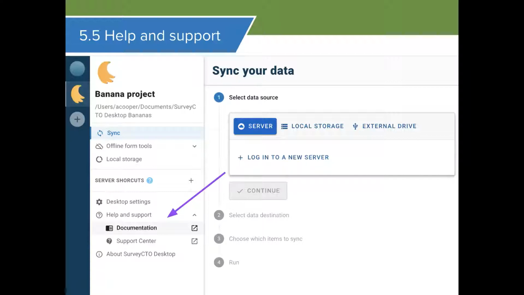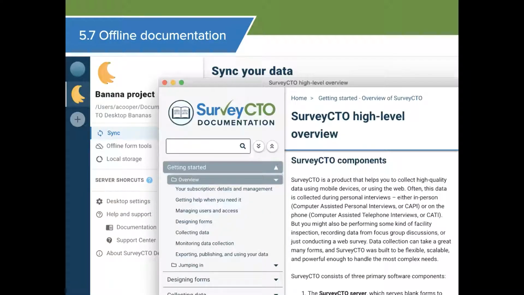Wrapping up our webinar's pre-prepared content, there are just a few more things to note. Below SurveyCTO settings, there's a help and support menu from where you can launch an offline copy of the product documentation and the support center straight from SurveyCTO Desktop. The product documentation will load whether you have a connection to the internet or not. So you can consult the resources that you need at any point in time, whether you're offline or online.